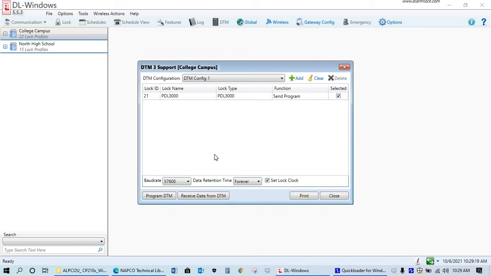If you have any programming issues with the DTM, or you're getting any communication failures here in the DTM screen when you're trying to program your DTM, or if you're getting slow packets downloading to the DTM, this is one reason to check the driver that you have installed for the ALPCI2-U. So in this video, I'm going to show you that. This also pertains to any locks that you're trying to download to, just to ensure that you have the latest version of the driver.